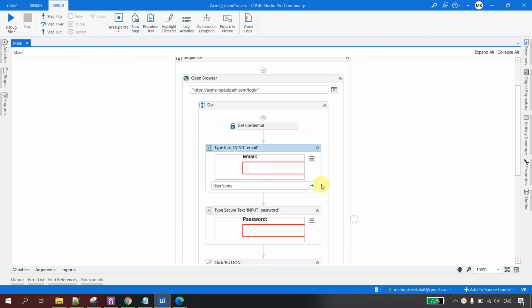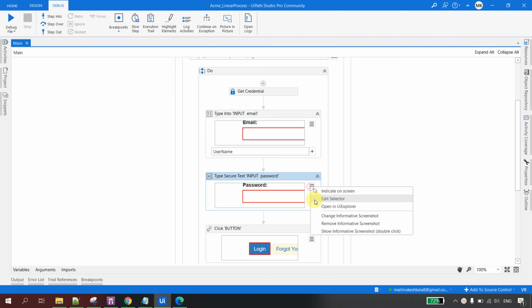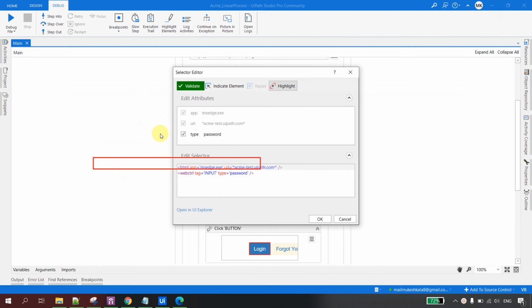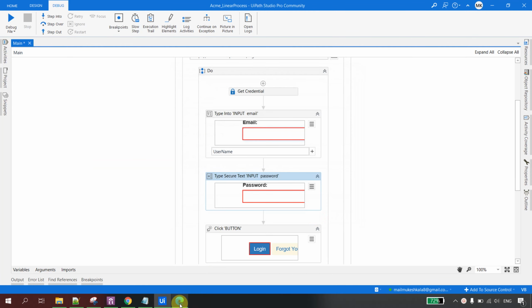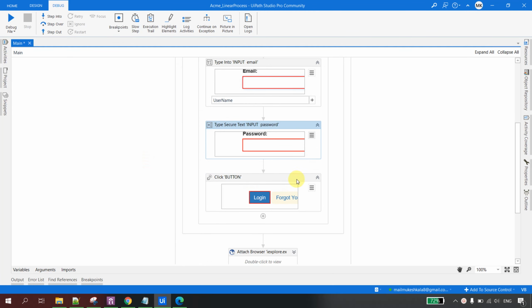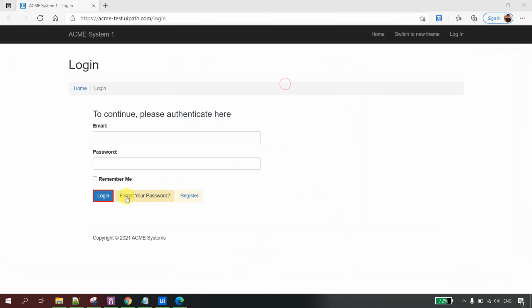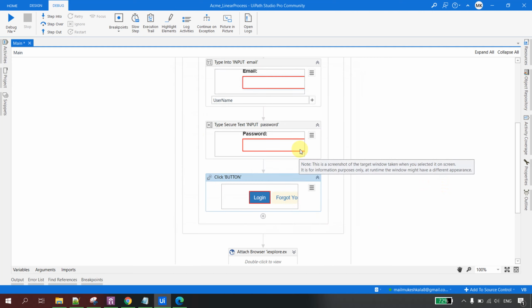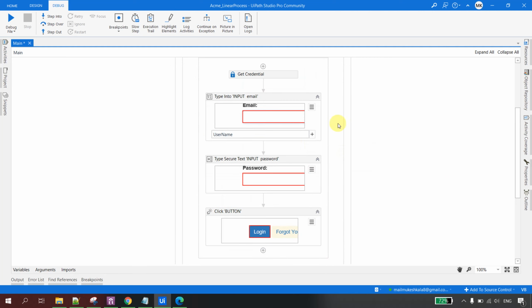Okay, if I just check it for the password also, now edit selector, highlight, right, it is correctly identifying the element for the user ID and the password in the Edge browser. Okay, let us validate the button. If I go here, edit the selector, highlight, so it is correctly identifying the button element. But how come by just changing this element these selectors are getting modified?